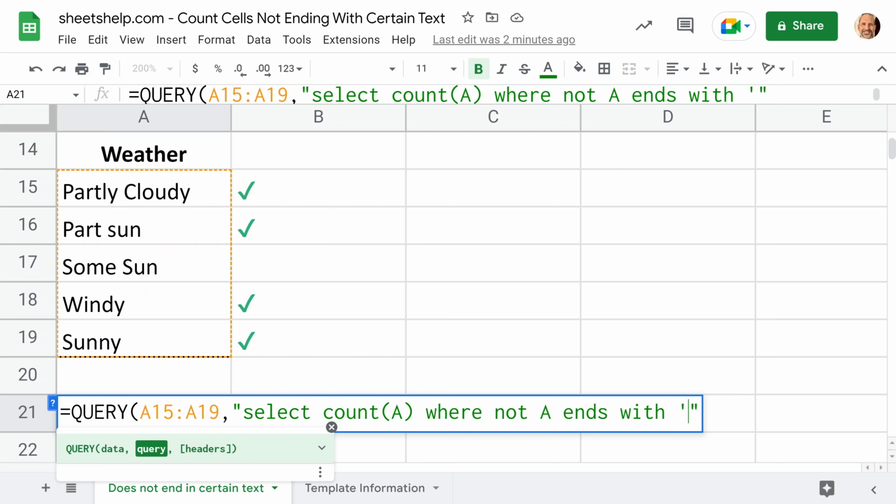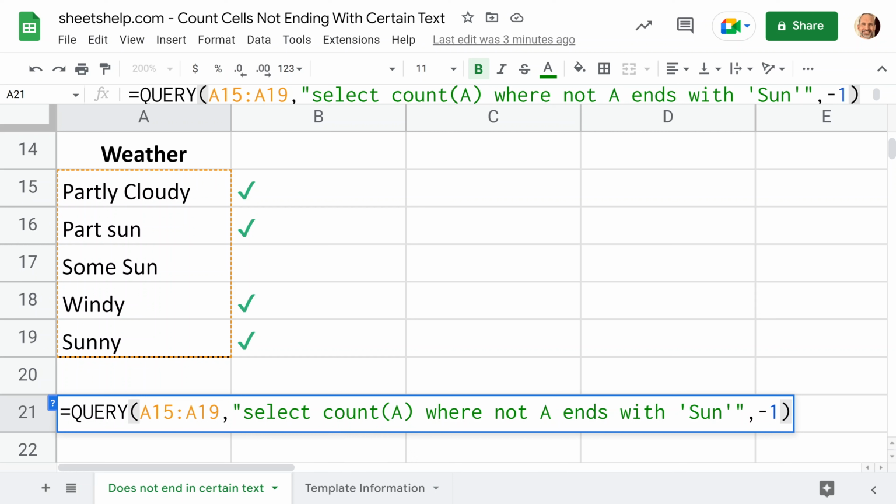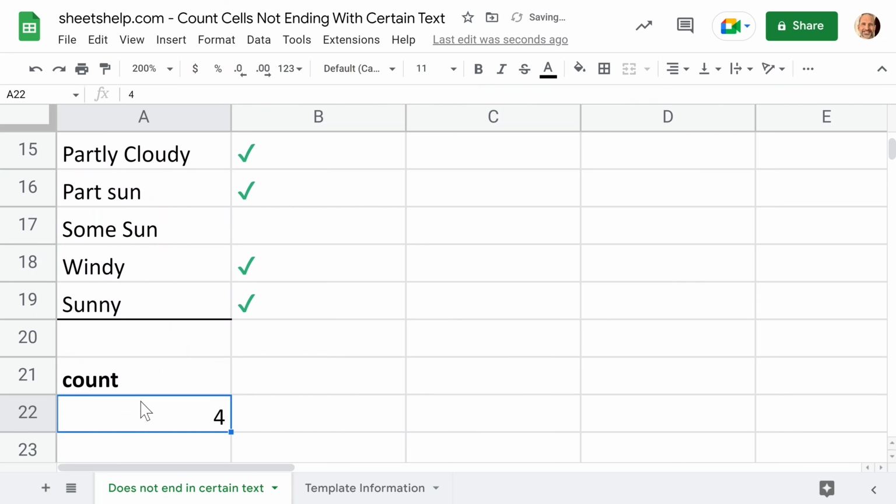So instead of double quotes, we've already used a double quote. So inside of them, we have to use single quotes. We'll say sun, and then we're done with the query. All right, so we're going to select everything in the column A where it doesn't end with sun. And then we'll put a -1 on here to deal with the header as a way of saying the range that we selected does not have a header. Hit enter, and there we go.